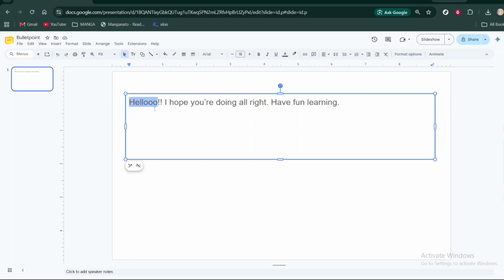They click on the text box itself, but forget to actually highlight the words inside. If you do that and then press the bold button, nothing happens. So make sure you see that blue highlight over your text. If you are working with a title or a heading, you can even triple-click to grab the whole line in one go. It is a tiny trick that saves a ton of time.